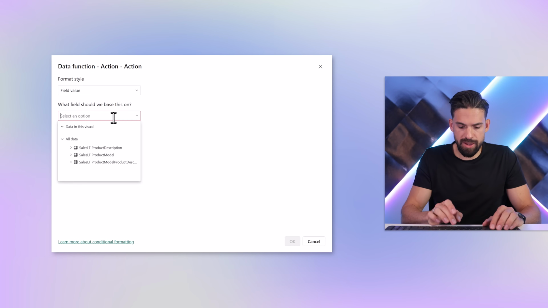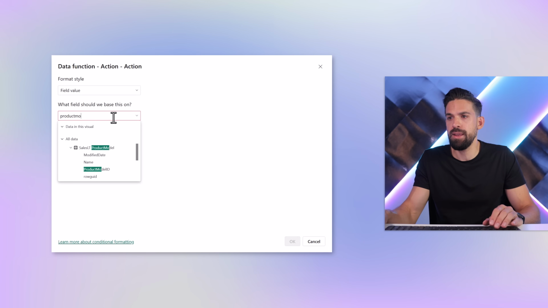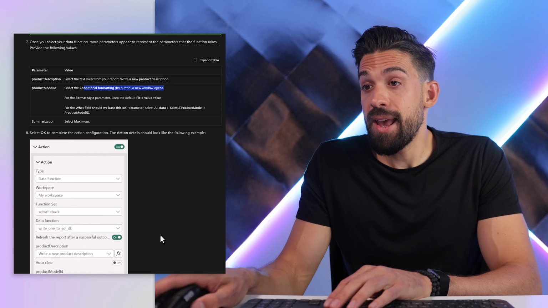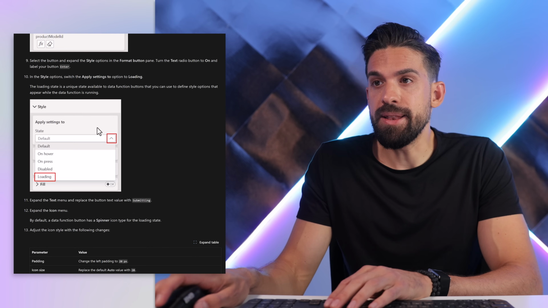Then from here, we want to have the product model ID over here. And summarization, just the maximum, the one that the user later on will click on. Okay, let's click on OK. And that's basically it. But now, of course, we can make it a little bit nicer.